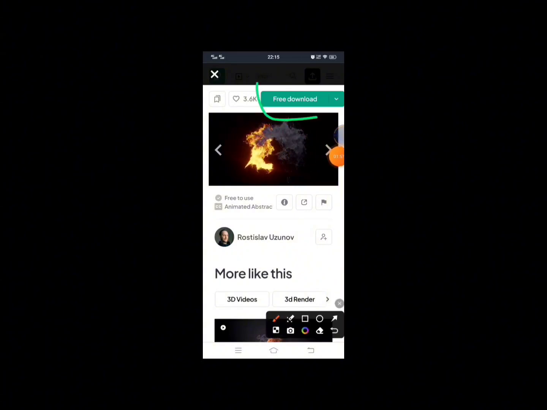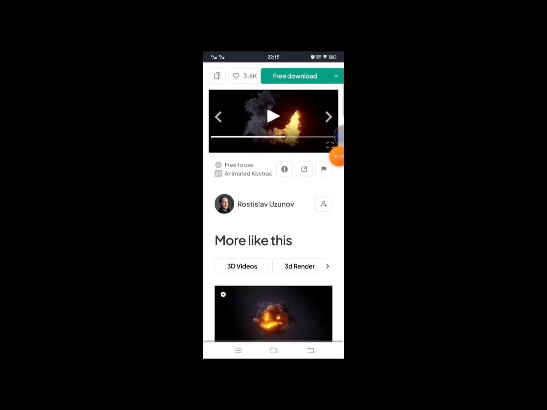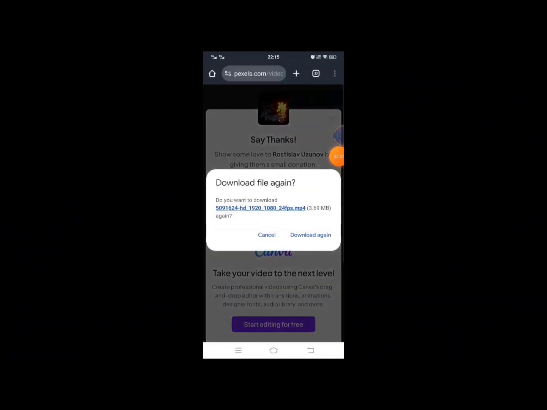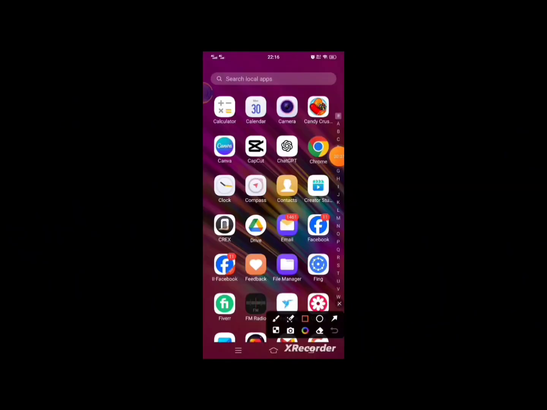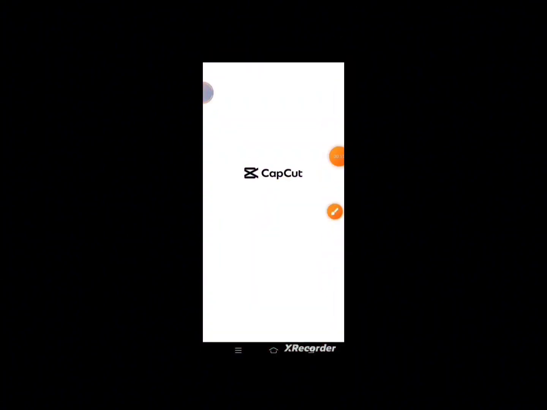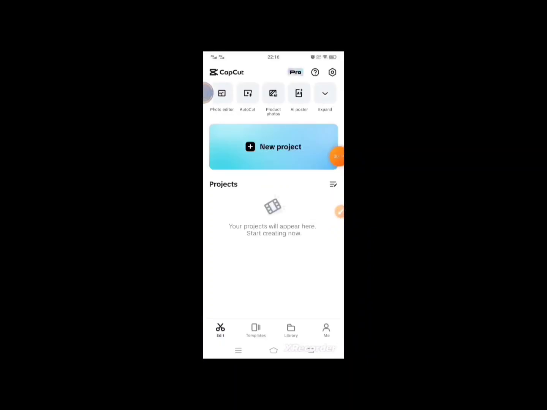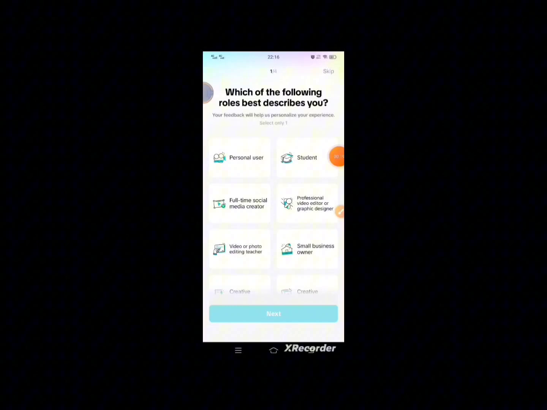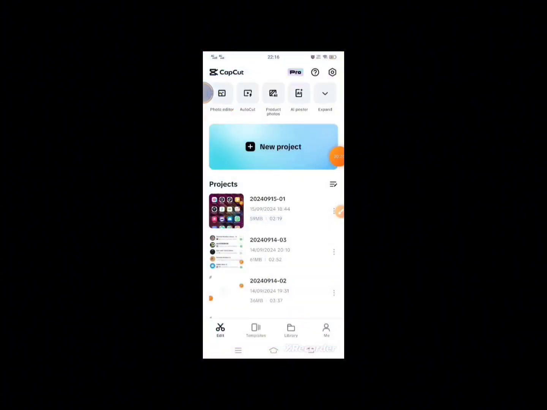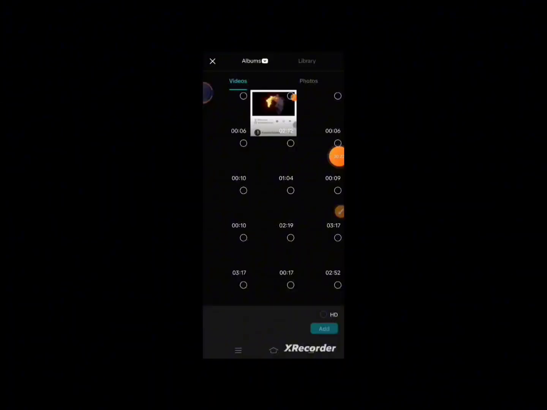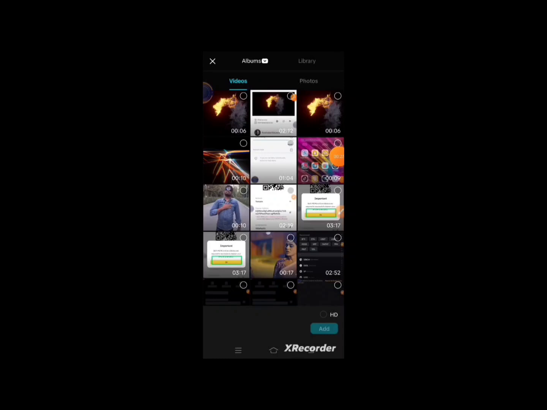At the top right corner you find the free download option. Click on the download option and download the file. After that, go to your video editing software. I select CapCut. If you have any other project, select new project, and then select the intro which you downloaded from Pexels.